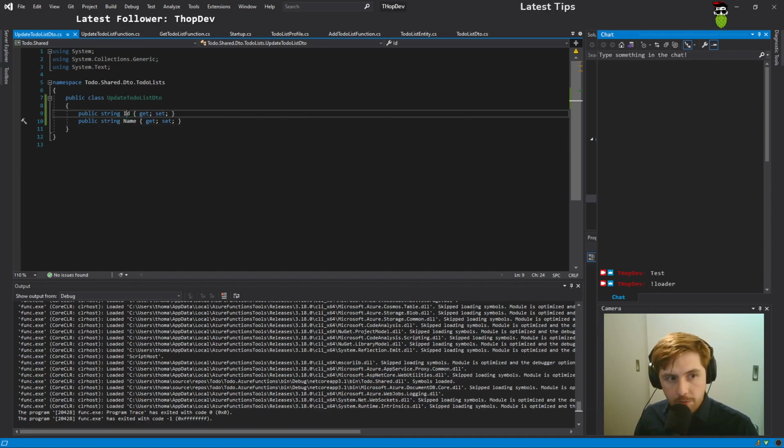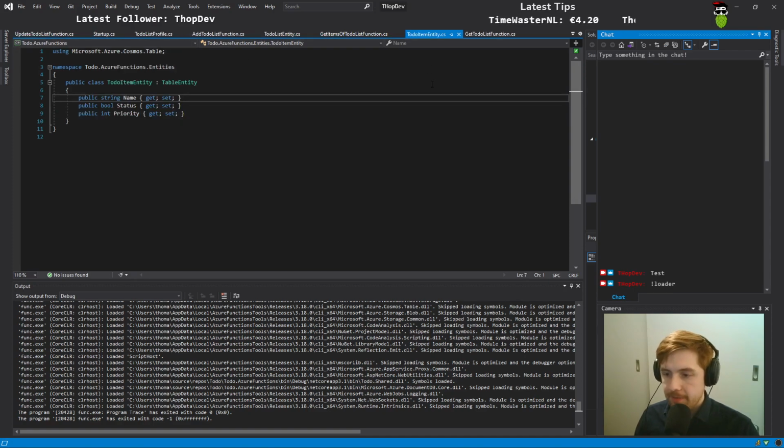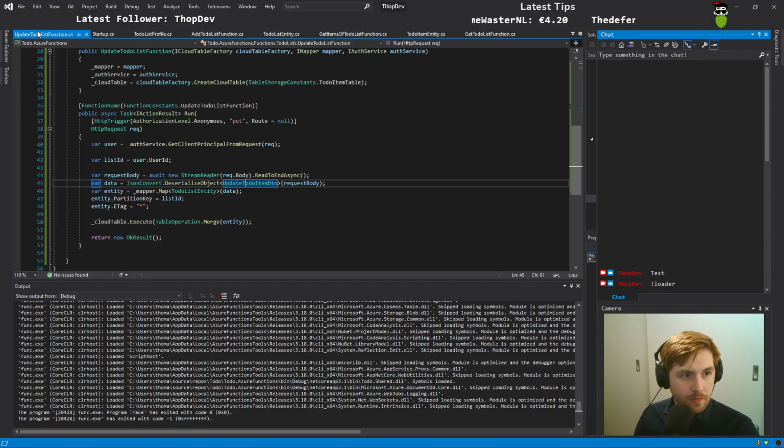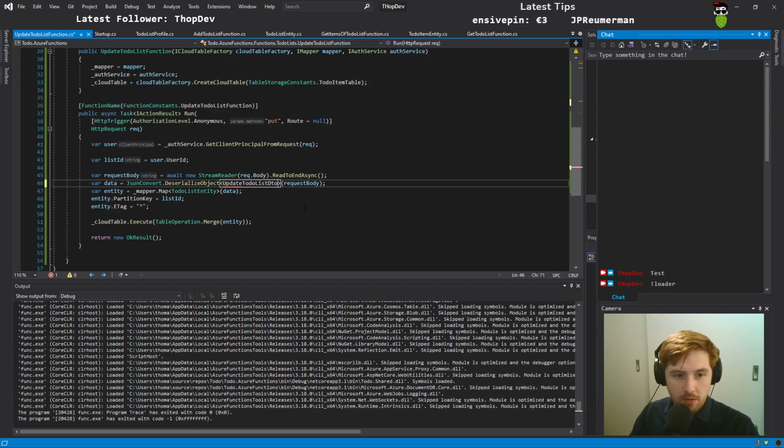Yeah, so we want to update the ID and the name. Or we want to get by ID, but yeah, you know the point. Request body dot update to-do list data.